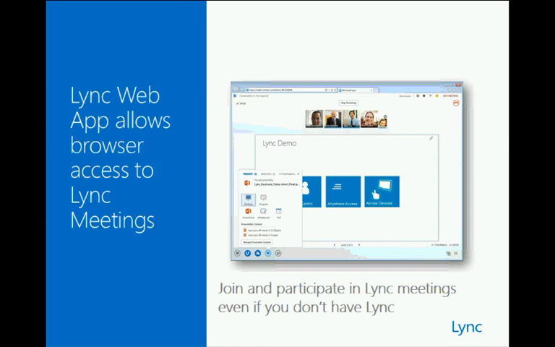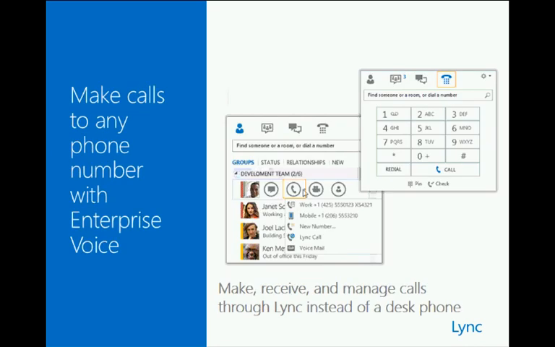Finally, the enterprise voice capabilities extend Lync's integration even further. Lync can in fact replace your entire phone system, letting you make calls to and receive calls from any number, all using Lync on your computer or mobile. Lync with Enterprise Voice lets you manage your voicemail, your delegate calling, and your call forwarding options, again, all from your computer.